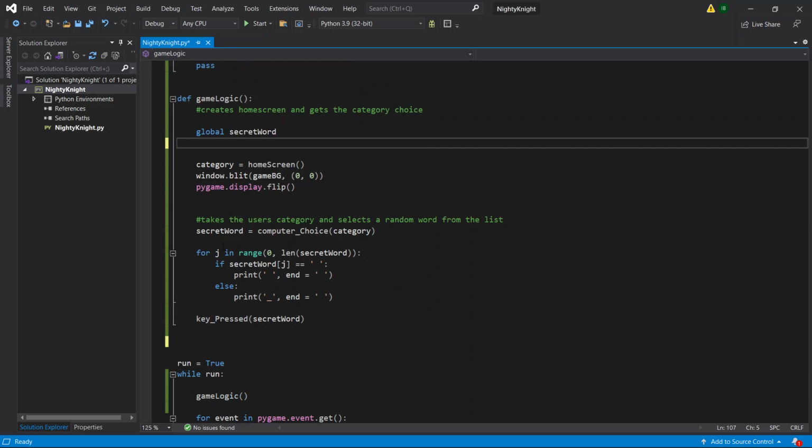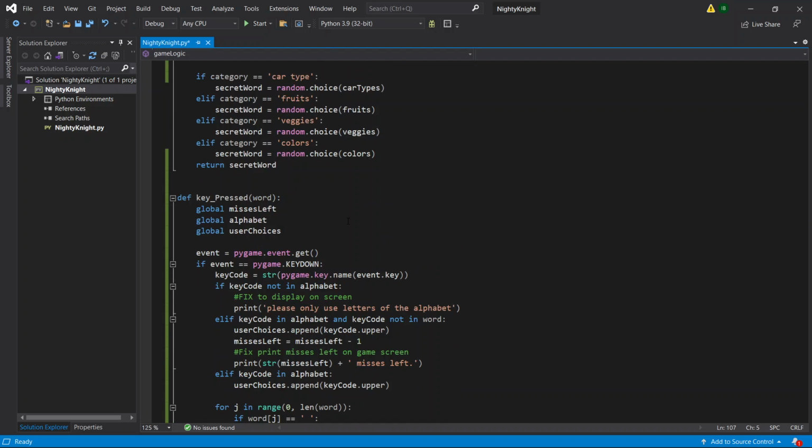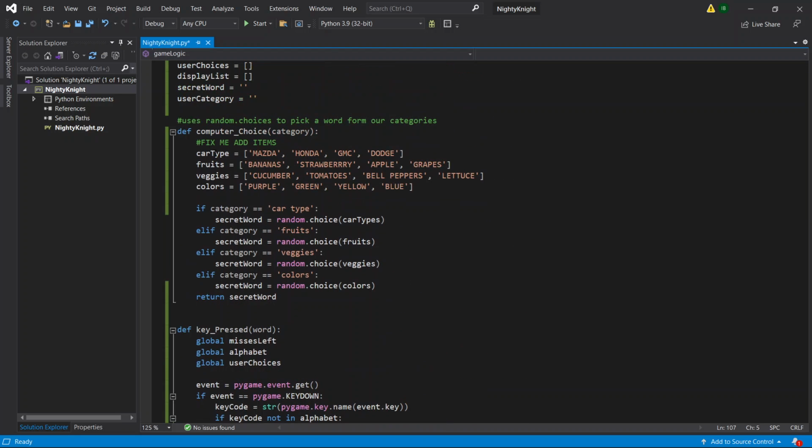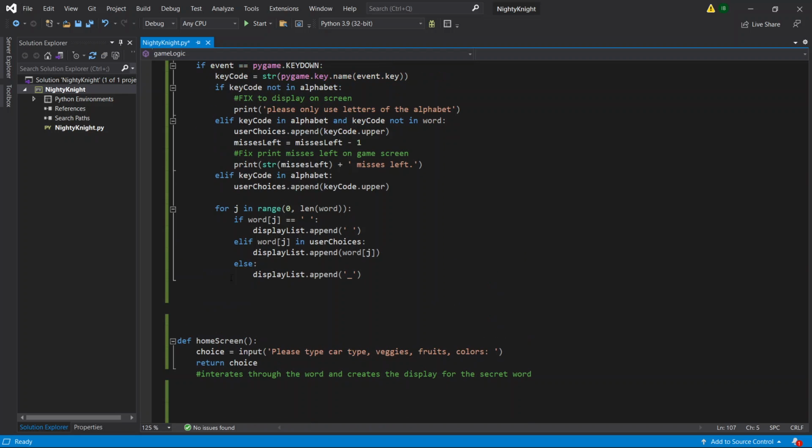For the secret word, it's going to take that category choice, send it up to my computer choice definition, which is right here, and I have card type, fruits, veggies, and colors, and then it's going to pick whatever category I chose, and then it's going to dot random that list and add it in, and then push it back to the secret word. And then once the secret word is returned, it's going to use this to turn it into spaces and dashes, or excuse me, underscores.